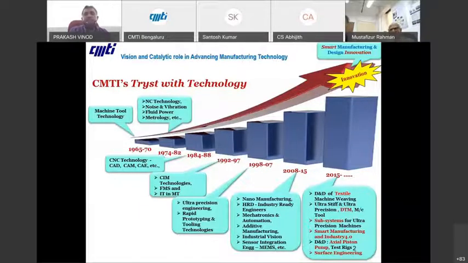Since our inception, we initially started with R&D on machine tool technology and applied technologies supporting it, like fluid power technology, NC technology, CNC technology, CAD CAM CAE and all. Later, somewhere in the 90s, we got into machine tools.